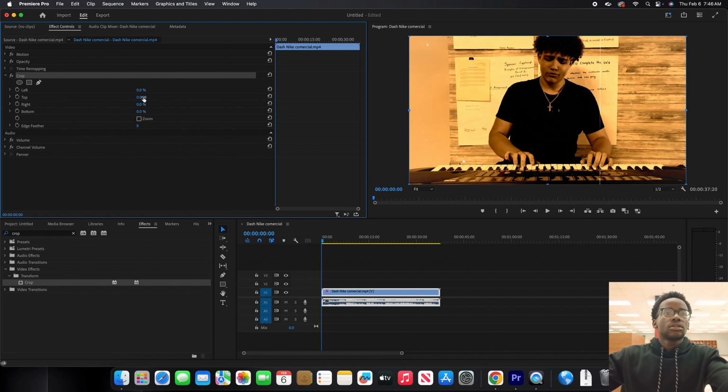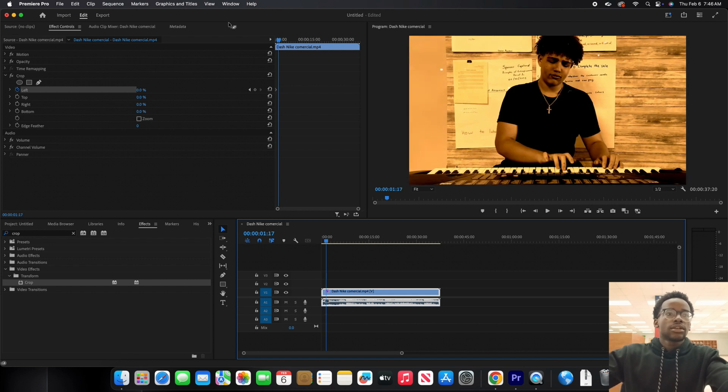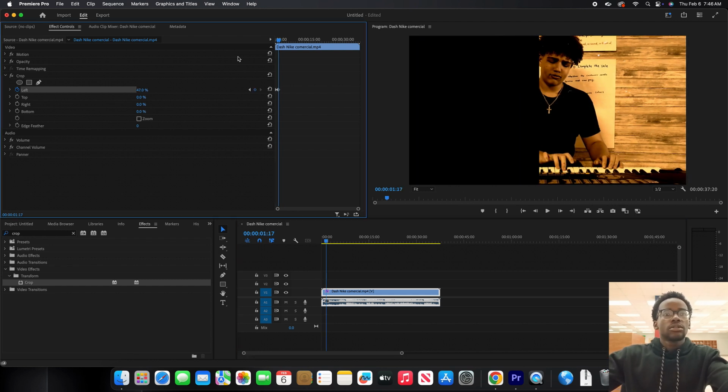From here you can crop the video: left, top, right, and bottom. And with all of these you can keyframe. So let's pretend I go ahead about 5 seconds, a little bit ahead. I could crop it about halfway, and then boom.